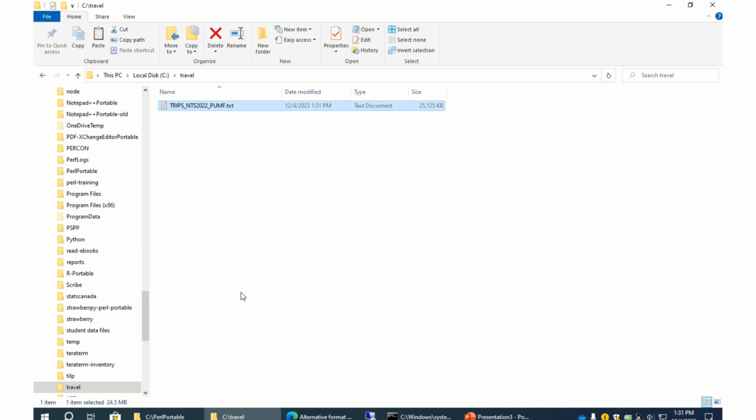And we're going to need the data dictionary to understand what's on this file. It's actually quite a big file. I'll show you when I open it up in Notepad. In fact, let's do that right now. No, let's get the other file first.